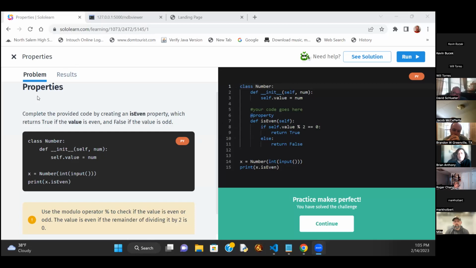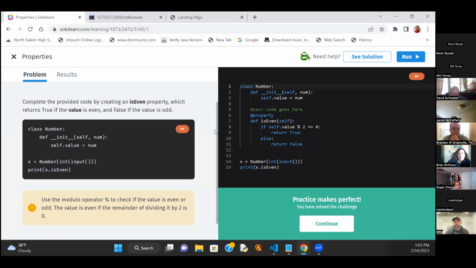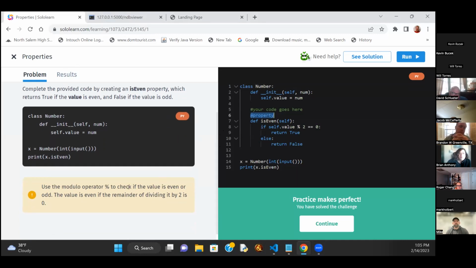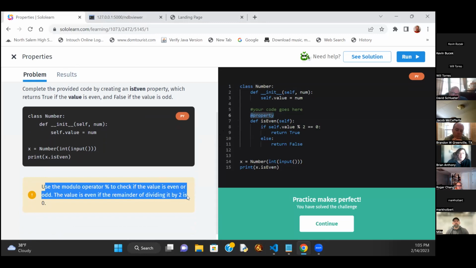Okay. So a lot of the answer, after you basically said it was a lot easier than what we were looking at, it actually gives you the answer right there. You're creating the property right here, which is basically where you're starting. And it also gives you the answer down here at the bottom, how to figure it out right here. So if self.value % 2 == 0 returns true, else it's false.